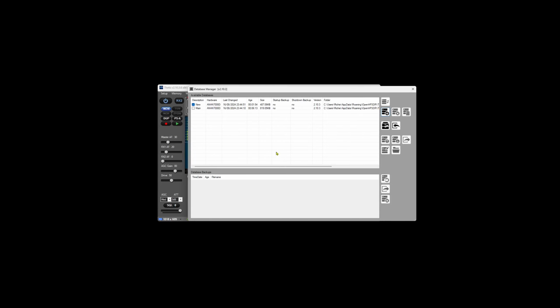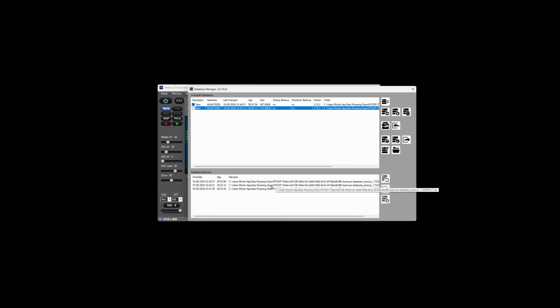So that's essentially how you can have multiple databases with all different settings, and we can just flip to this one. You can see the backups that have been made that we did. So what we'll do, we'll make this active, that original one.